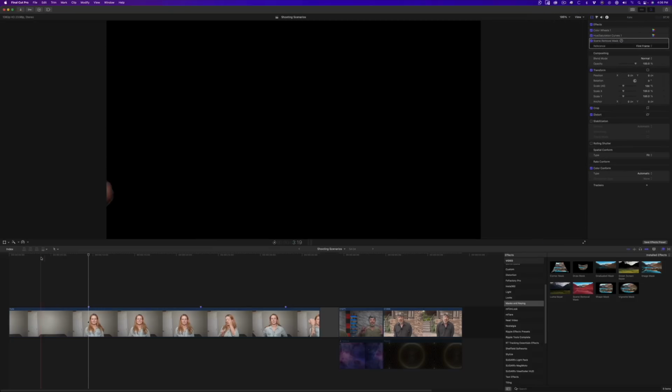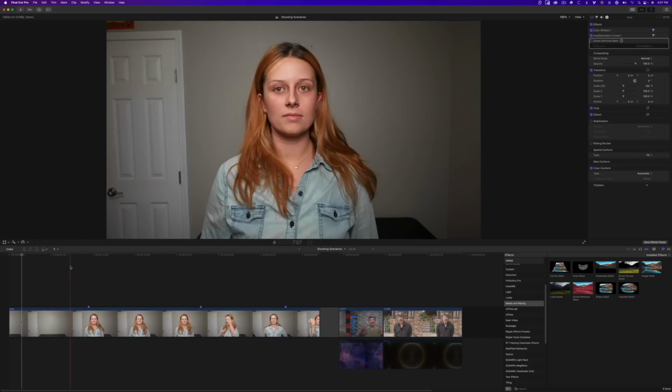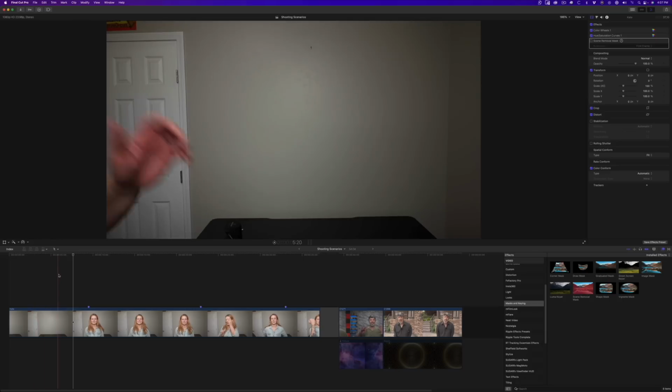I'll move the playhead to the beginning of the clip, then disable the effect so you can see that I recorded a few seconds of the background before Kate entered the frame. I should also point out that the clean background must be included in the same clip your subject appears in, and not in a separate clip of just the background.